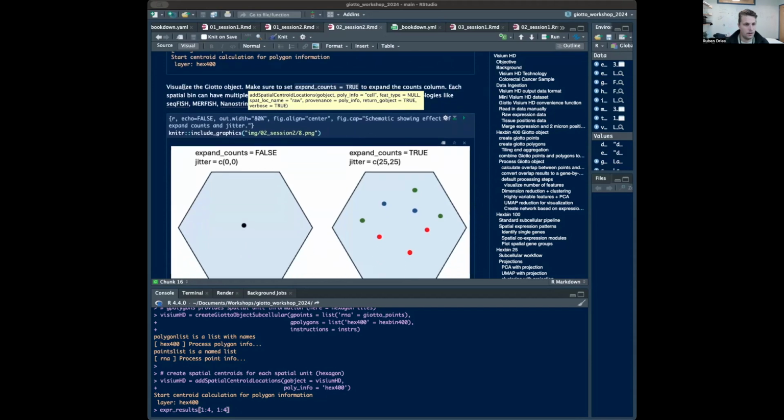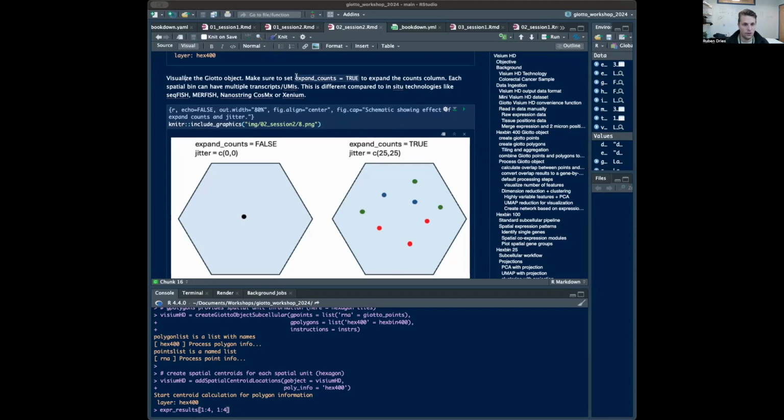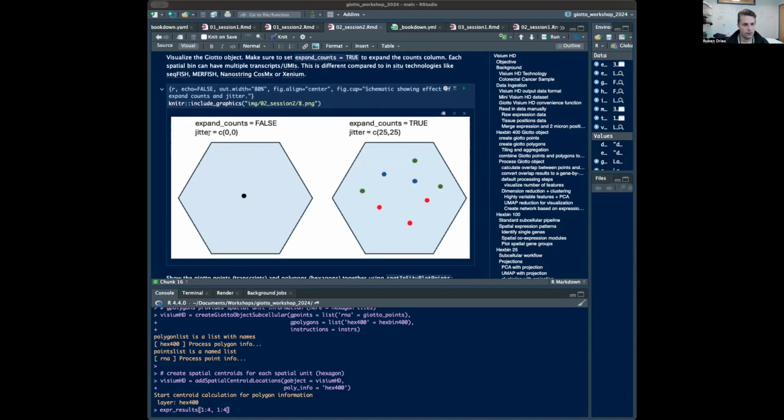All right. So now I just want to visualize the data so you have an idea what exactly we created. One thing we need to set, and I will show it also in the exact function, is expand counts to true, because we want to expand the counts column, and we also want to set jitter to some degree. And why is this? I'm probably repeating myself.